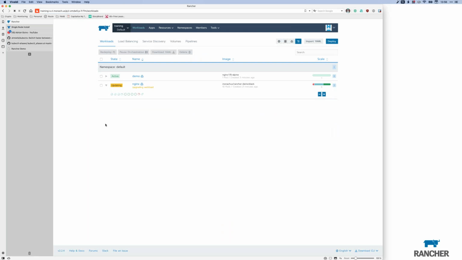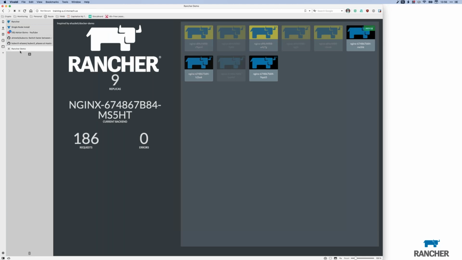Everything that I'm doing through this web interface is actually talking to the Rancher API, and the Rancher API is communicating with the Kubernetes cluster to execute the commands that we would have otherwise done with kubectl. It's just an easier, faster, more friendly way to do things.